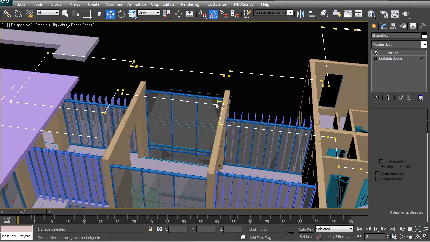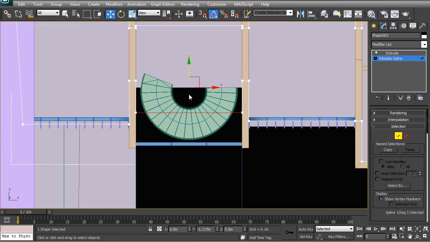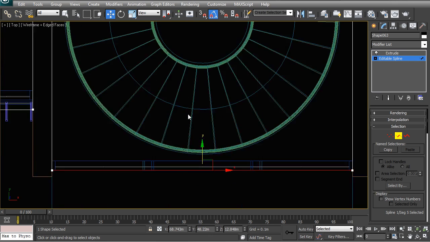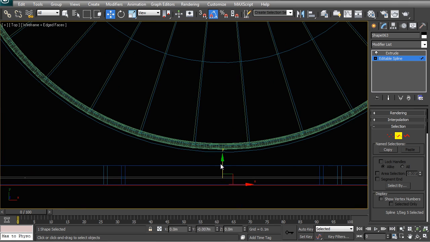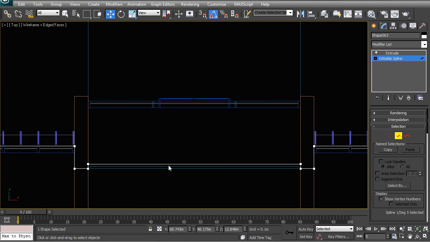Now what we're going to do is we're going to take this edge here and we're going to move it outwards to just overlap over this window frame. I'm actually going to take it all the way to there, and the same thing on this side. I'm going to take this edge and move it out just over that door.